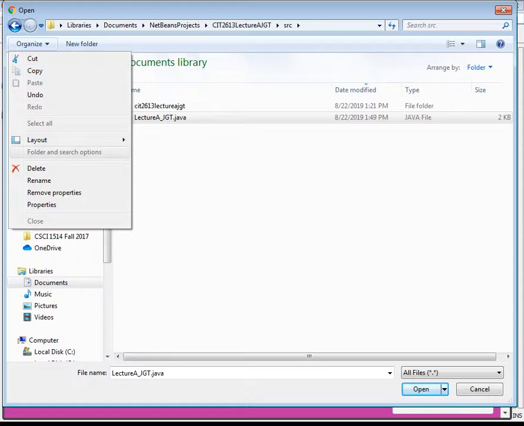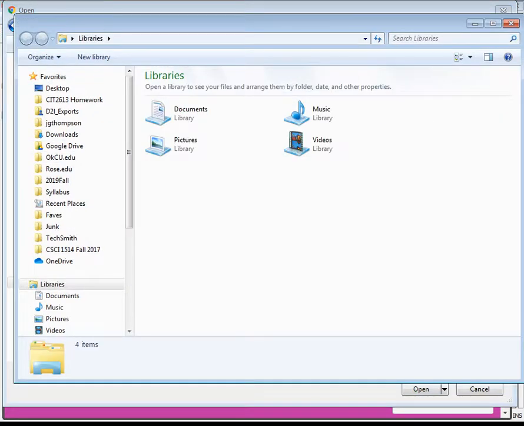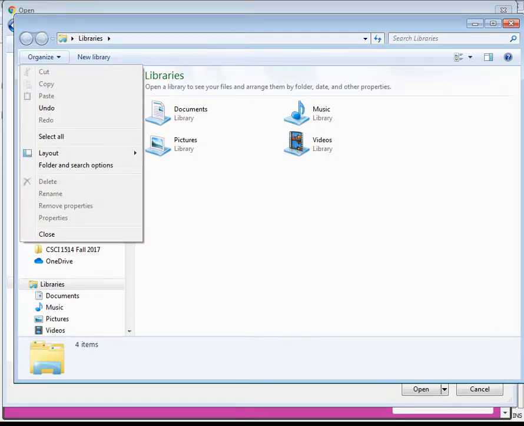You can't do that apparently from the File Open dialog. If you're going to need to change your view options, just go back to Explorer, right? I just opened a window. And you do it differently on every operating system, right? On Windows 10, there's a menu bar up here. Just Google how to do it. I'm going to give you just a real quick preview though.